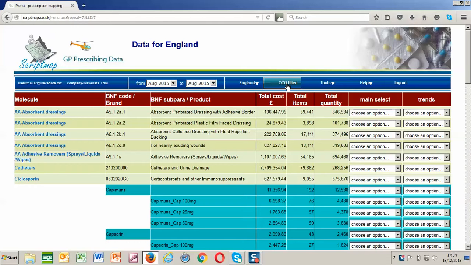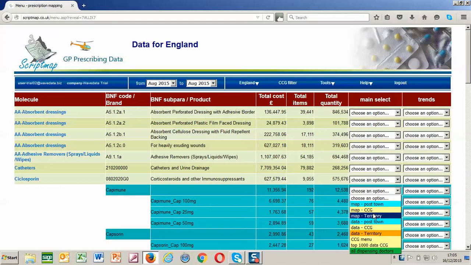However, if your territories are not based on CCGs, then you can use the territory importer. Provided you're an administrator, this will allow you to import your own territories for your company and run reports against them. Where they live, if I use these drop downs again, is there. So it's map territory and map and data territory. That's where they would be run.